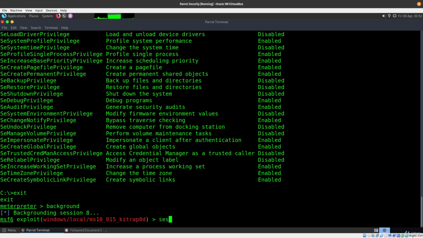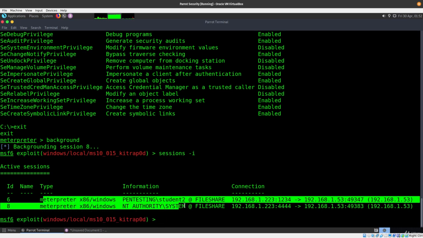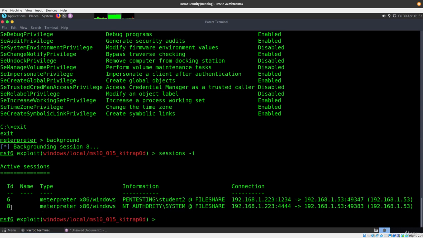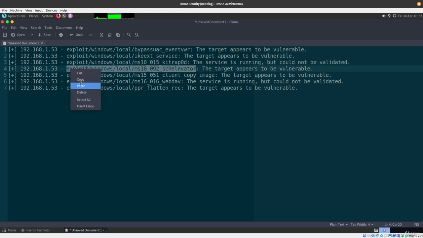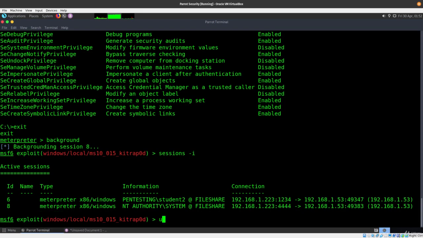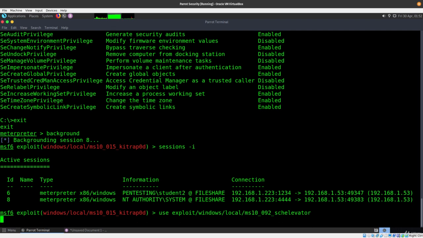So now if we go to sessions -i to see all of them, you can see that we have two, one with ID of 6 and one with ID of 8. You can see the information. This is student 2 and this is student 8. So what I want to do is keep running these exploits and see if I'm able to get another one to work. I just have to make sure that I'm using ID 6, which is the one that doesn't have privilege or local admin access.